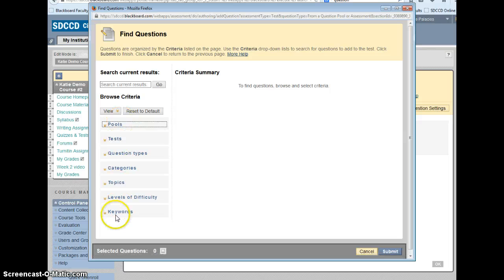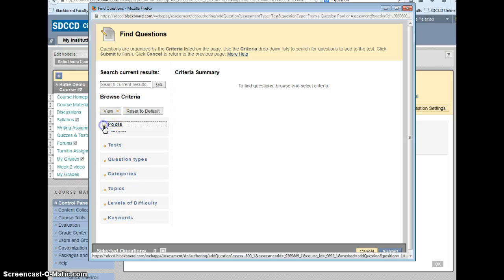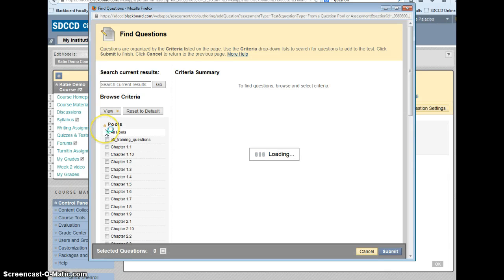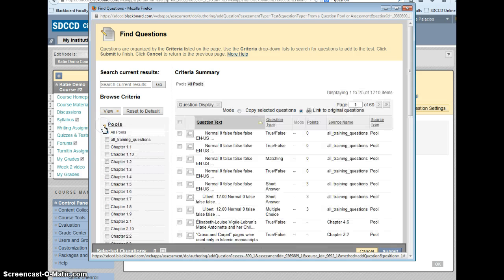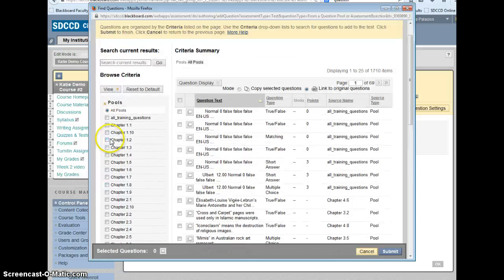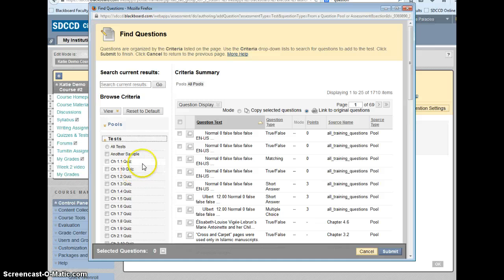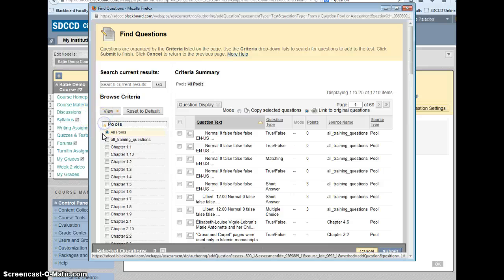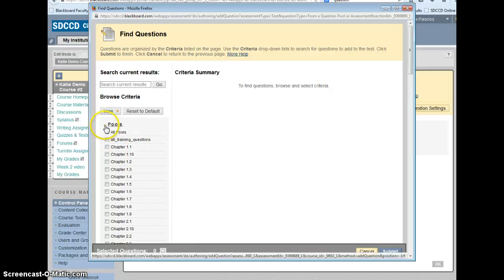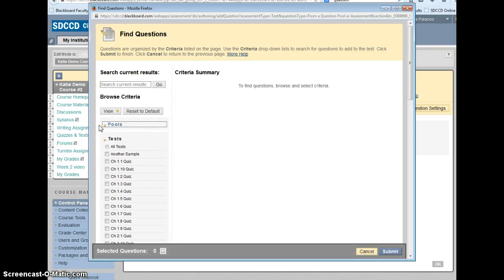You've got all these filters over here on the left. I can find questions that are in other tests, which it sounds like you'd be doing, by question types, categories, topics, and so on. So probably what you want to do is do all pools. So you're looking across all pools in the course. And you are going to pull up tests. So you're going to say, okay, so I want to look at questions that are in, no, wait a second. We don't want pools. Let's keep that unchecked. In your case, it sounds like you want to choose questions that are in another test.